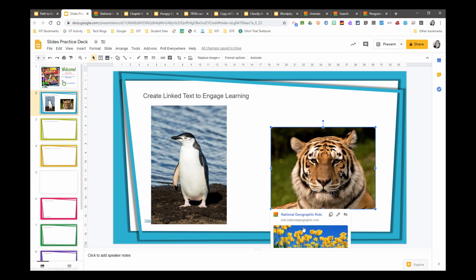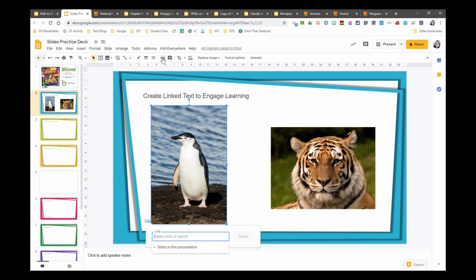So they could choose tigers. If they click here, it would go to another website about tigers. Or maybe now I want to add a link to the penguin, and instead of pasting in a link, notice I have the ability to link to a slide in this presentation.